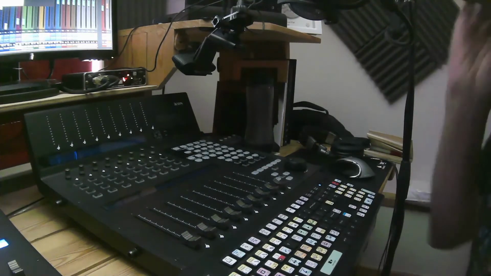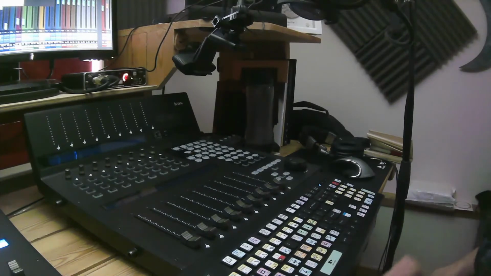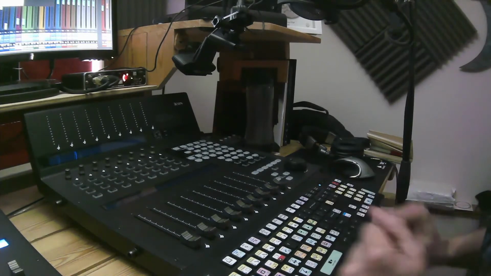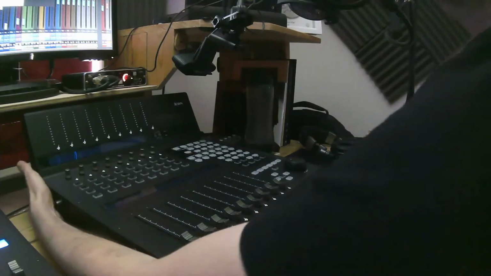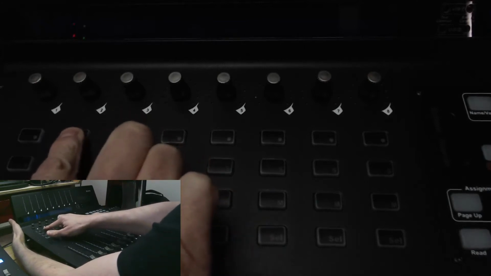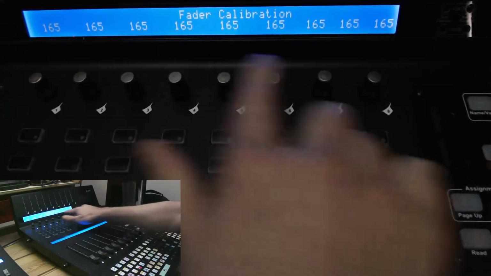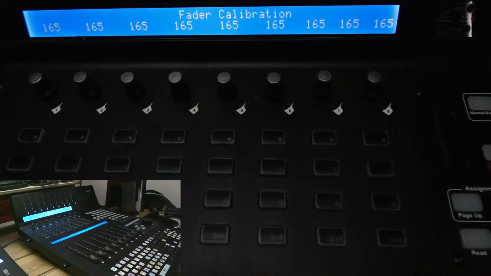Now, this is not massively scientific. I'm going to just experiment with a few settings, but to get into fader calibration, you turn on your machine while you're holding down the record arm of channel 2 in this instance, not channel 8. So let's just let that do its thing. And you can see I've got mine all set to 165.